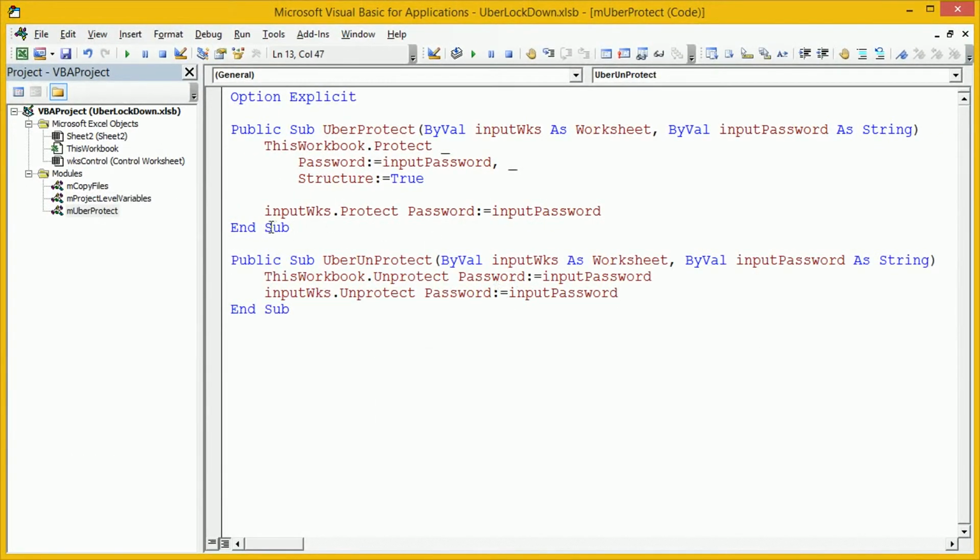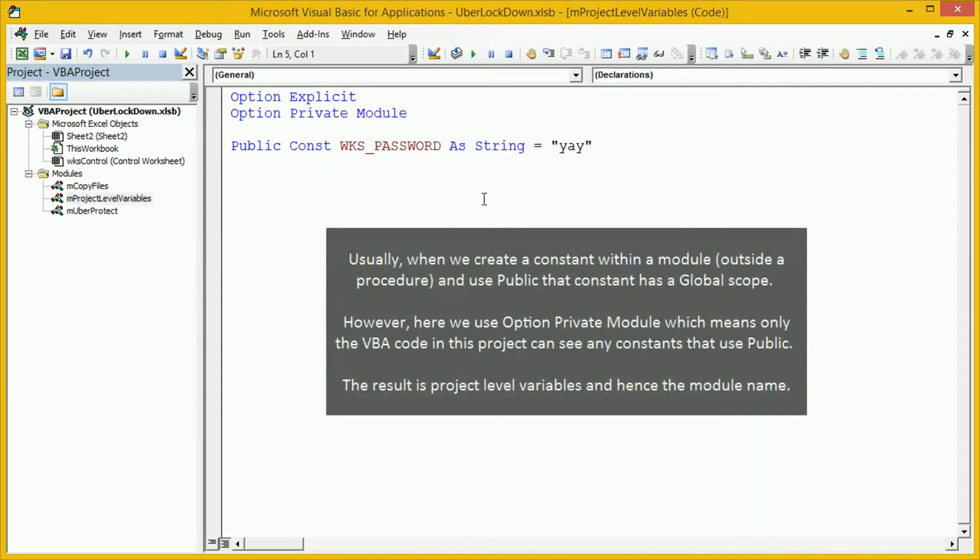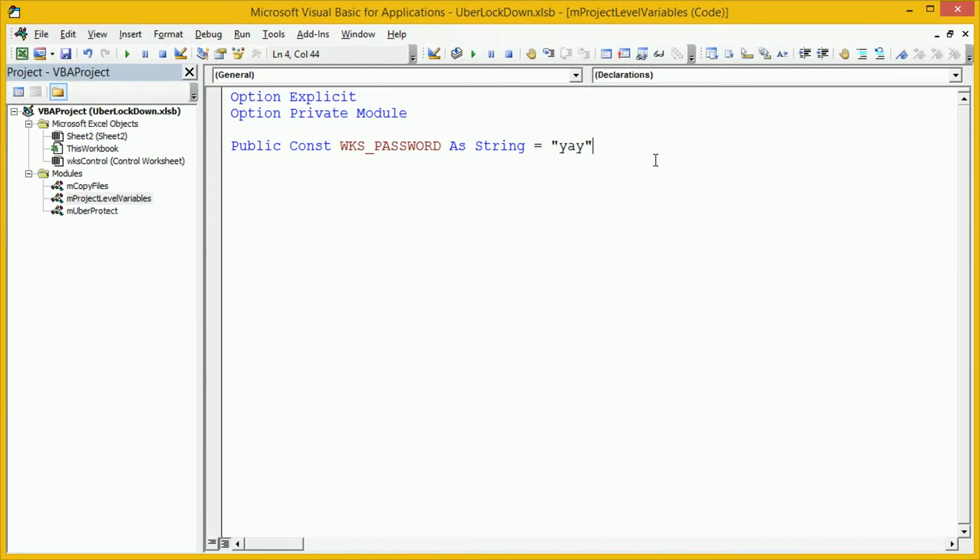And what I've done here as well is I've created a module called project level variables, and the only thing I've put in that module is a public constant called worksheet password, and I've made that module use option private module, which means that this is now a project level constant rather than a global constant. And that's so that we have one single place where our password is stored and we can refer to it in the rest of our code.